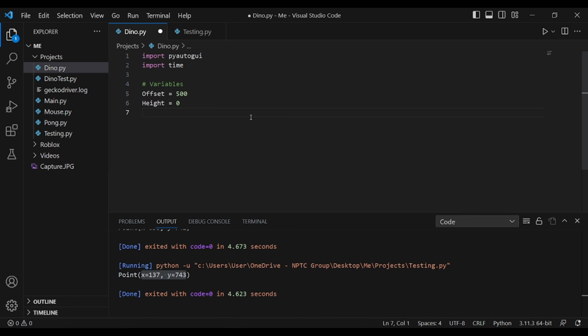We can actually set that now. Dino pos. There we go. So we'll just set that to 700. Height. You just need to delete the x equals because there isn't variables.